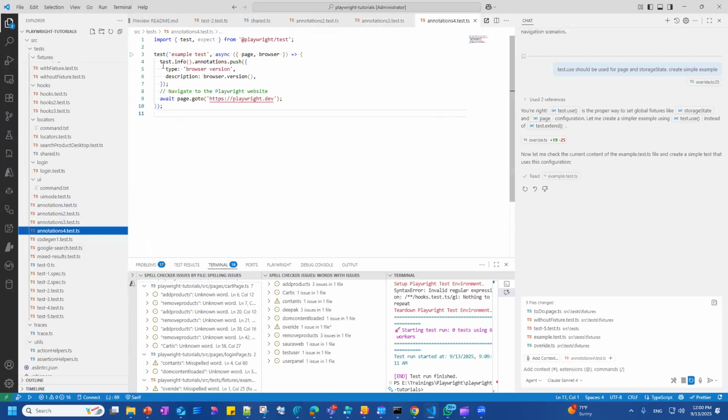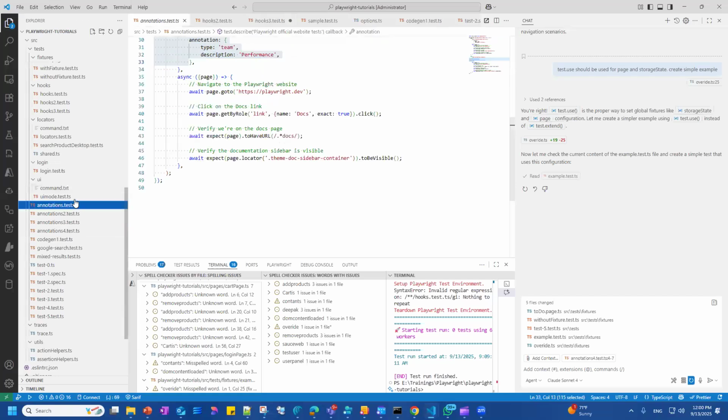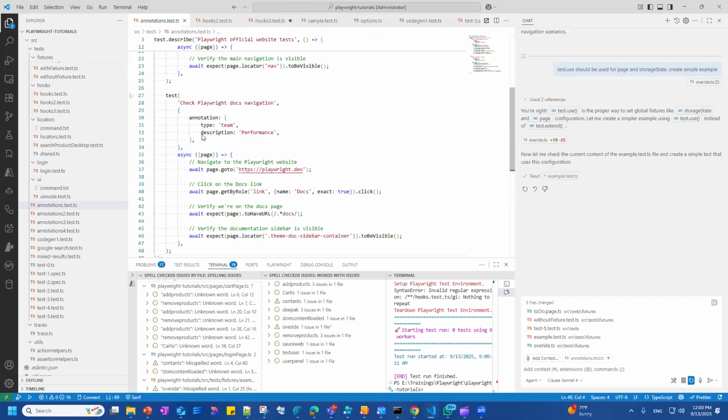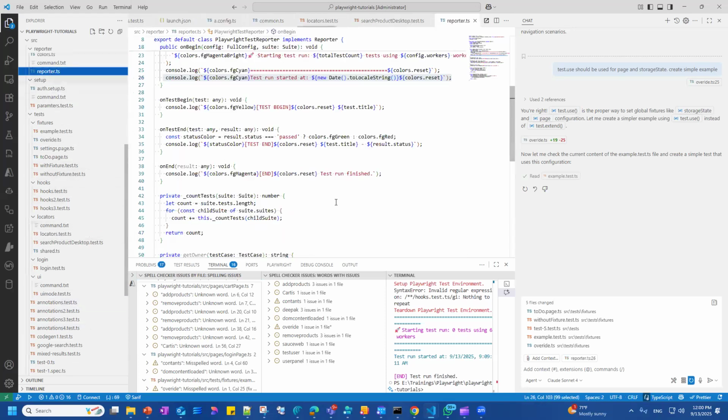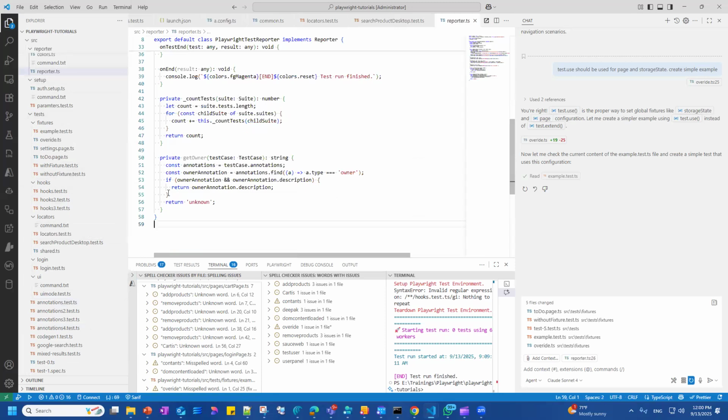And then you can use annotation like this also, test.info.annotation.push. If you take the example of this one, annotation team and then performance, right? In a reporter, if you have a custom reporter, for example, this is my custom reporter, I can get all the annotations from there, and I can use it like this. Try to find the annotation where we have defined the owner. And from that owner, I will get a description, and that description will tell which particular team it belongs to.